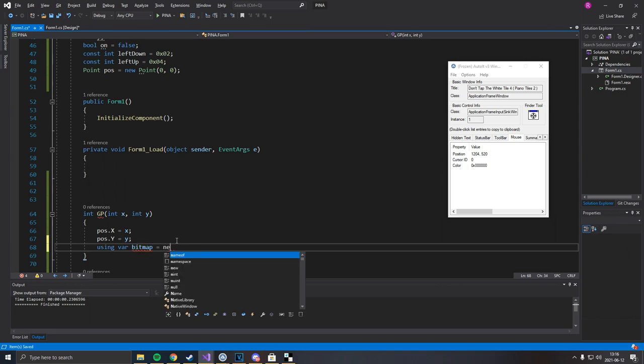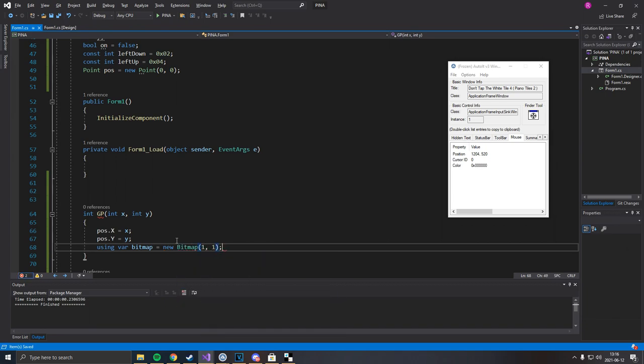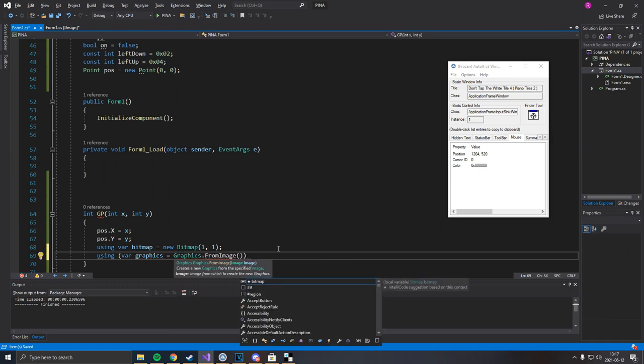Alright, using our Bitmap equals new Bitmap 1, 1 and using our Graphics equals Graphics.FromImage and then bitmap. All right.